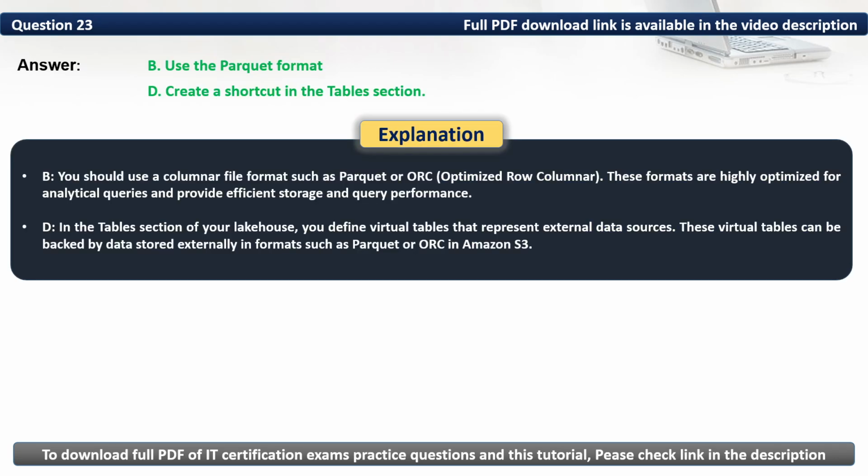About the options, B. You should use a columnar file format such as Parquet or ORC. These formats are highly optimized for analytical queries and provide efficient storage and query performance. About D, in the Tables section of your lakehouse, you define virtual tables that represent external data sources. These virtual tables can be built on data stored externally in formats such as Parquet or ORC in Amazon S3.